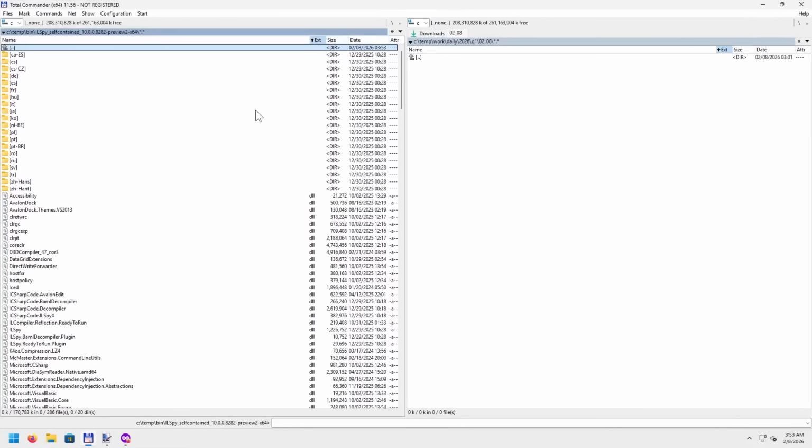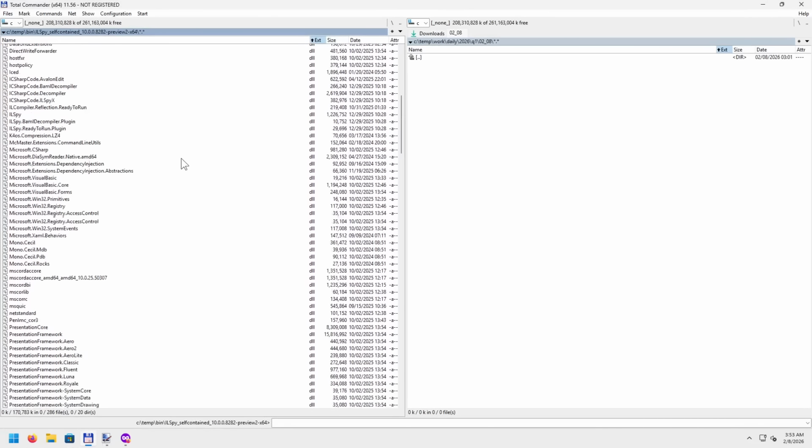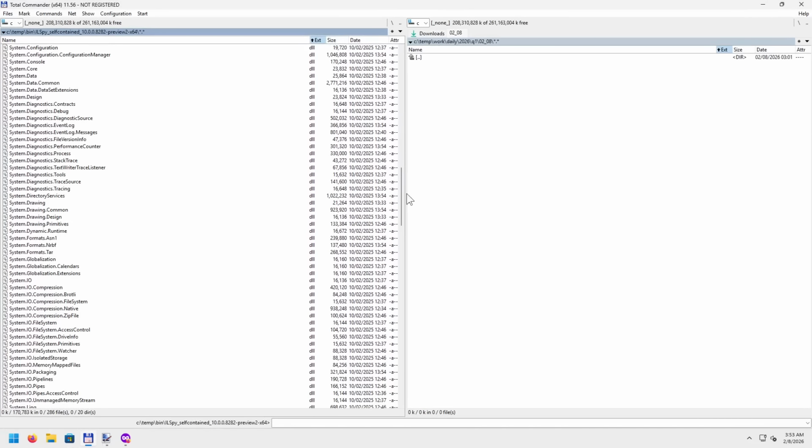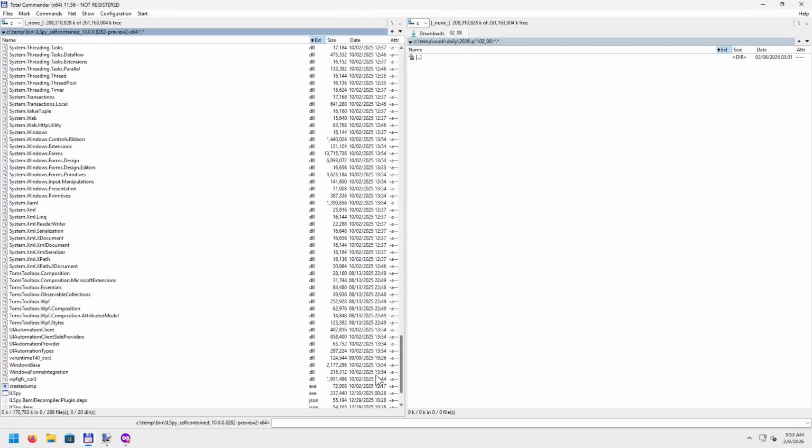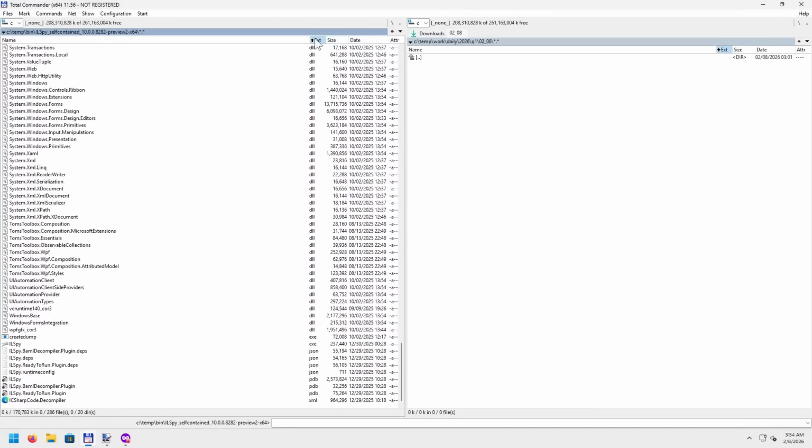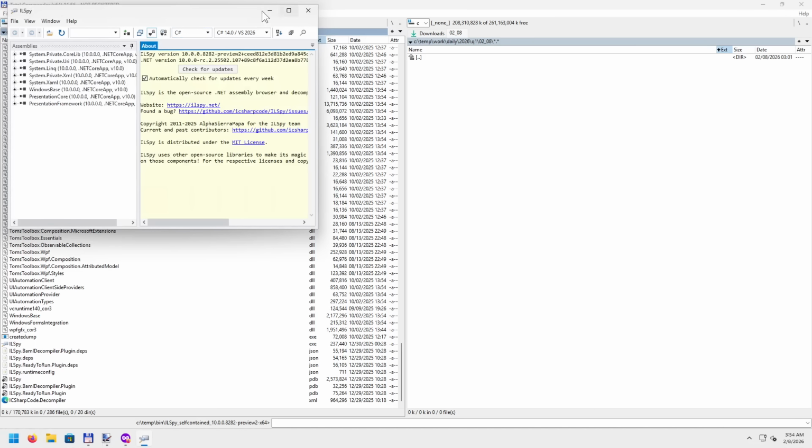Let's see if the application actually runs, if it doesn't require me to install additional dependencies. You can sort by extension, and it's just two executable files. And the one that we're interested in is the one that has an icon called ILSpy.exe. I have started the application. This is how it looks like.